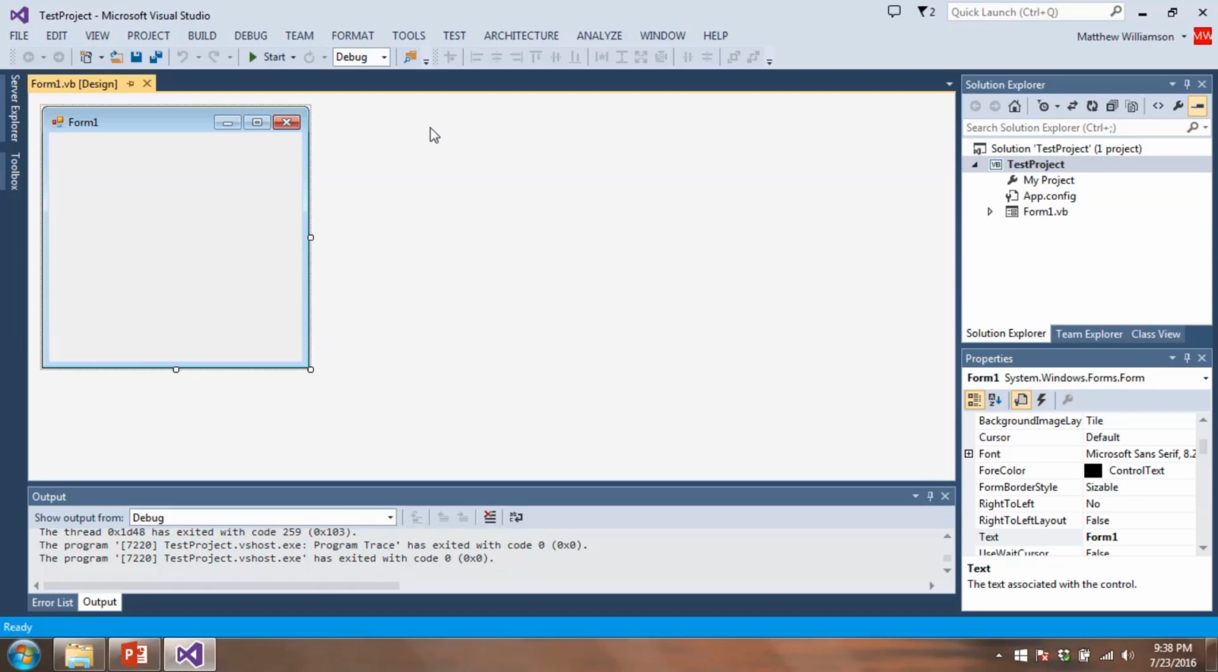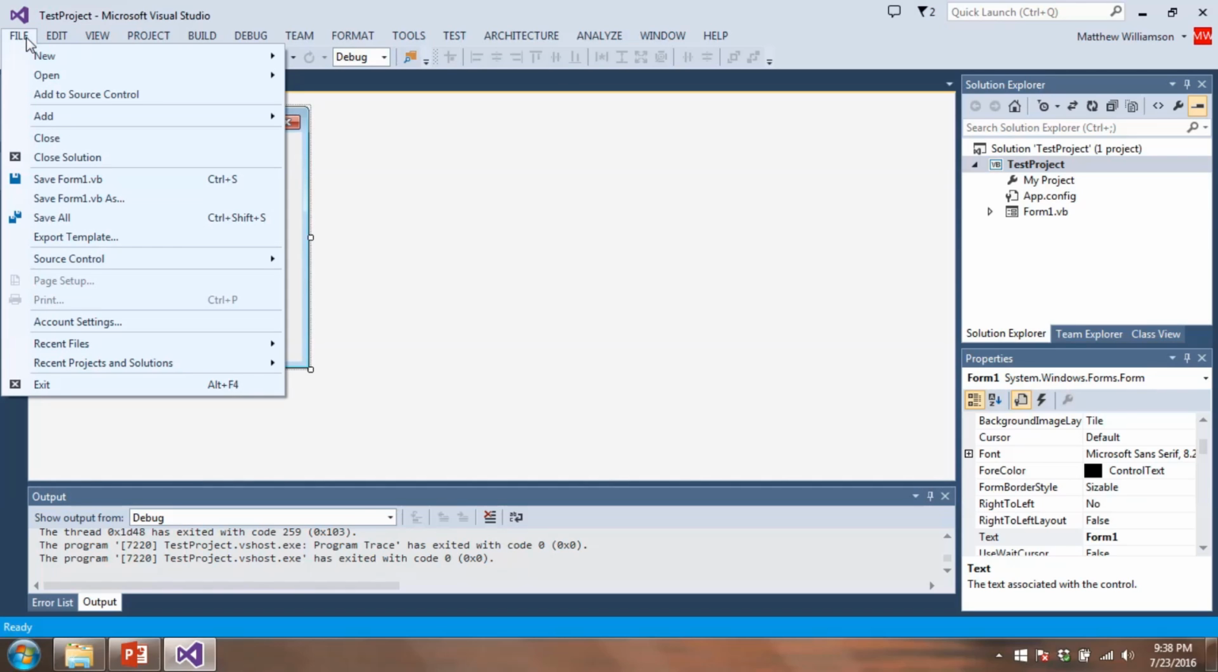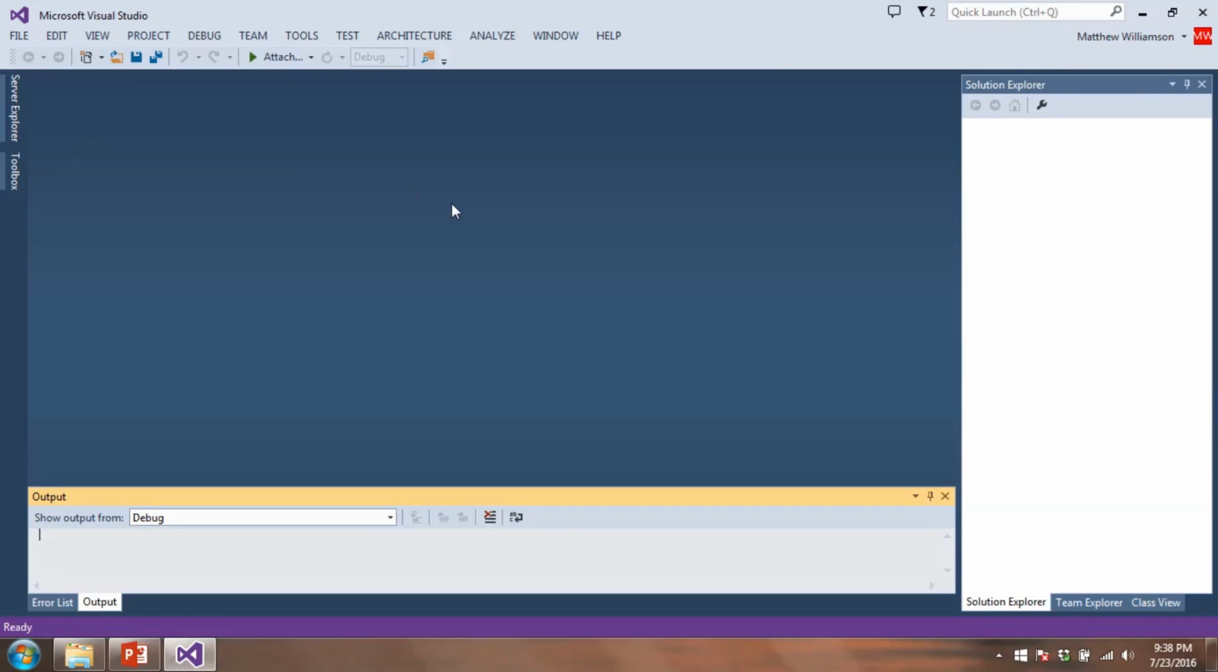This is pretty straightforward. If we go to File, and then we go down to Close Solution, that will close the entire project. So project's gone, Visual Studio is still up. It's pretty straightforward. So we've closed the project. Maybe we want to reopen the project.